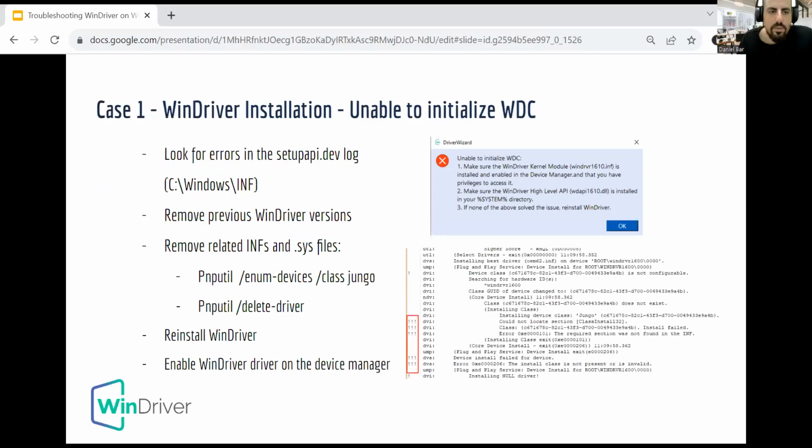So if you installed WinDriver, you've probably seen the unable to initialize WDC. What it means essentially is that it can't find the kernel module. As we said, the kernel module access goes via the INF. So there are instructions that say make sure that the WinDriver kernel module is installed and enabled. This is the first thing. And then make sure that the high-level API, WD API, is installed in your system directory. Because it is common, the instructions are already in the error message.